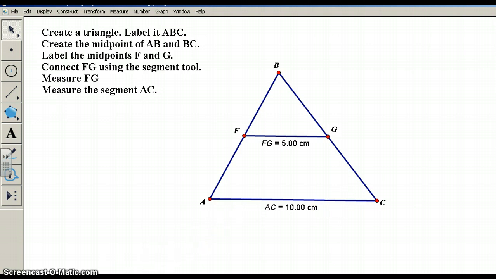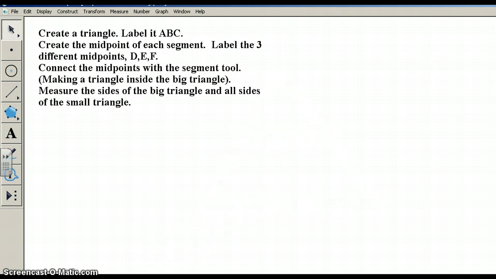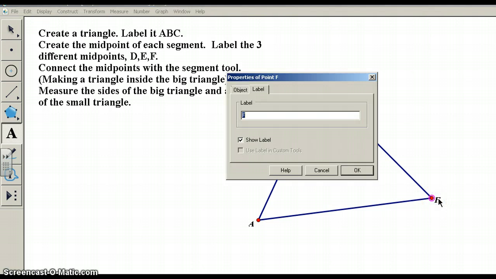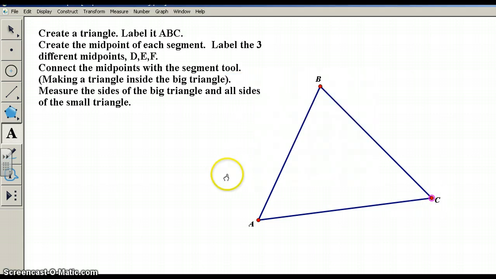Lastly, I'd like you to go to page 3. And you're basically doing exactly the same thing you just did. You're going to create a triangle and label it ABC. So you're going to create any triangle you want, and you're going to label it ABC. And then I ask you to create the midpoint of each segment, AB, BC, and AC.